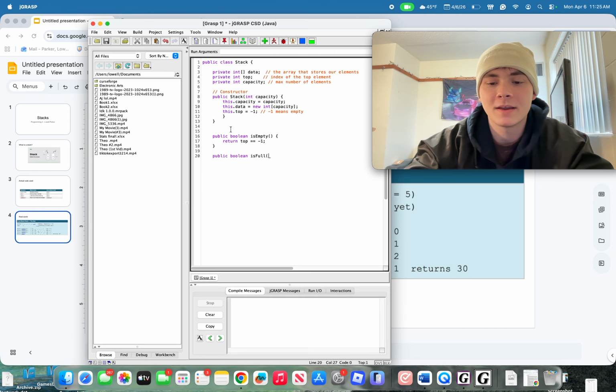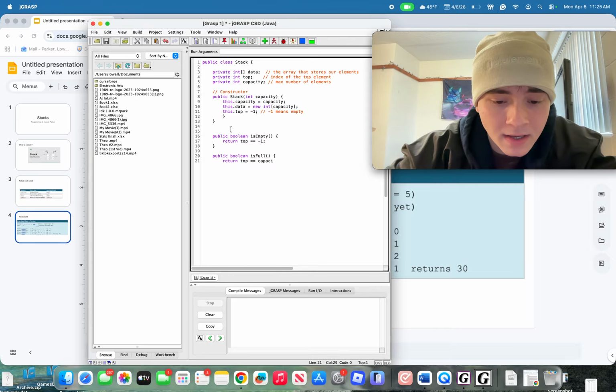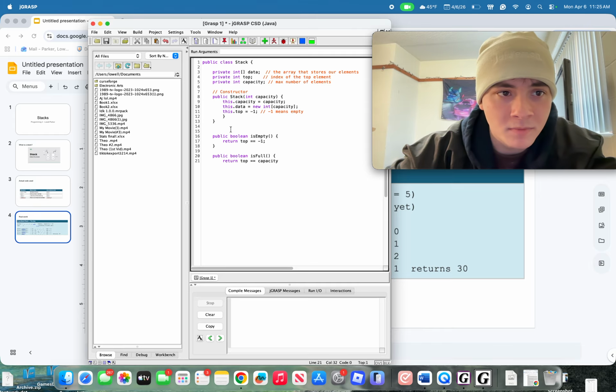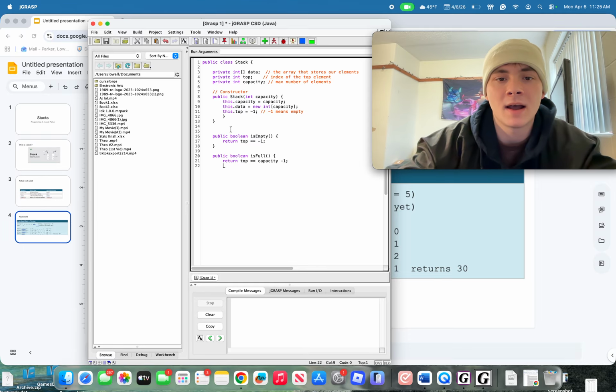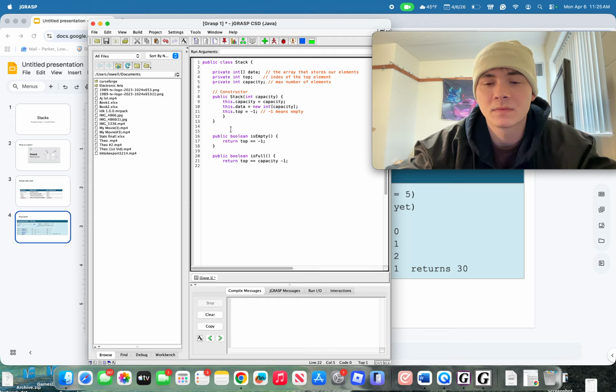But right here, we have return top. So this is capacity though. I really hope I don't type anything wrong here. Capacity. This is why I'm an engineering major and not an English major. I spelled that right. I think I did.